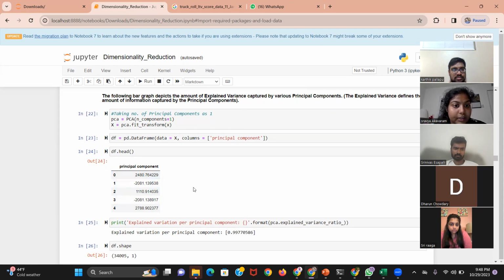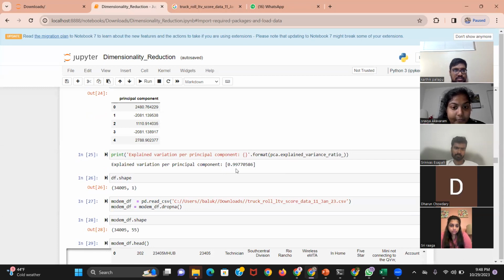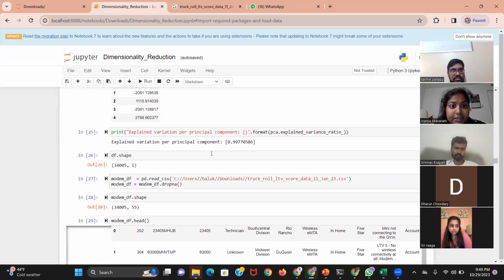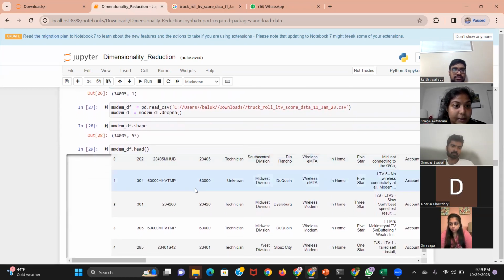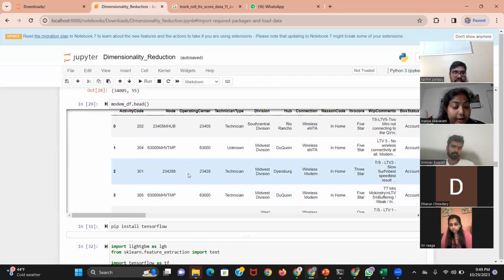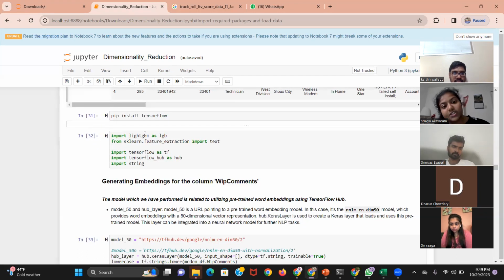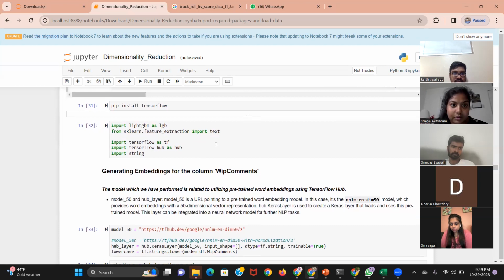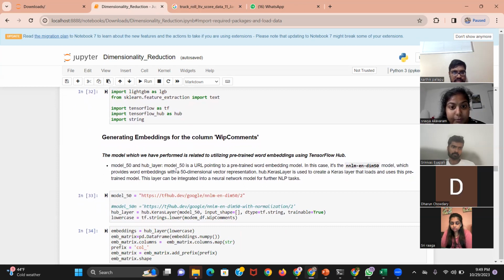Here we are transforming X, and we are also describing the head of the data frame. Here we can see the values, and then we are printing the explained variation per principal component. Here we can see the result as 0.99. When it comes to the data frame shape, now it has been reduced to 34,005, and then the head of the data frame. Next, we are installing TensorFlow, and we are importing LightGBM, which is gradient boosting for efficient results. And then we are generating embedded columns like web comments.